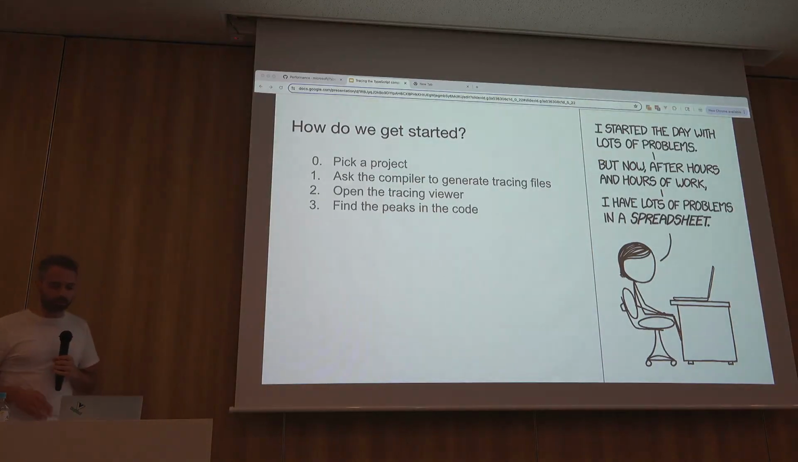So, what we're going to do now in the second step, we're going to pick a project since we're not all working on the same project. I picked one which should be a good reference to all of you, a relatively large one. We're going to see it in a second. Next, we're going to ask the compiler to generate some tracing files for us. I'm going to show you how it's done, how simple it is, and how quick it happens. Next, we're going to open the tracing viewer. Like I said, it's going to be in a web browser. And lastly, we're going to find the peaks in the code, technically in the viewer. We're going to go through it. I'm going to switch from the slideshow to the browser. I'm going to show you how I'm looking and searching within the viewer and what each part of it means.